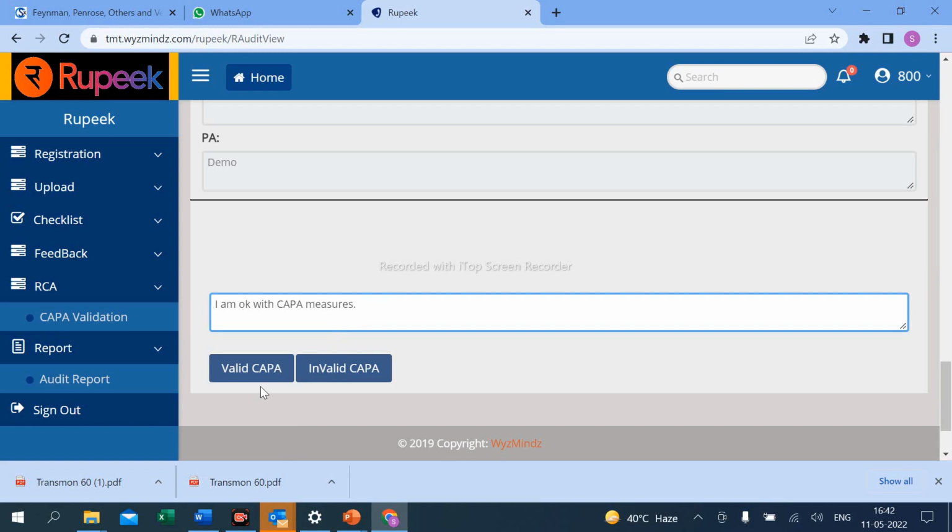If the auditor manager validates the CAPA, he or she needs to press the valid CAPA button and it will close the loop on the entire transaction. However, if the auditor manager requires certain updates, amendments or rectification in the RCA and CAPA comments, they can scribble in those relevant comments here and click on the invalid CAPA button. And that's how the transaction will flow back to the auditee manager for final rectification.